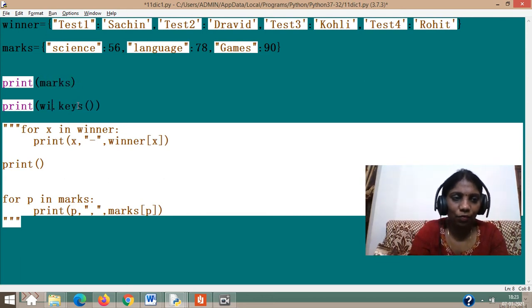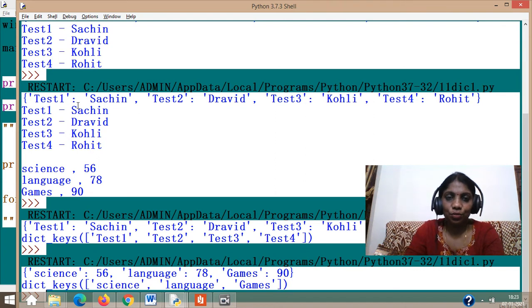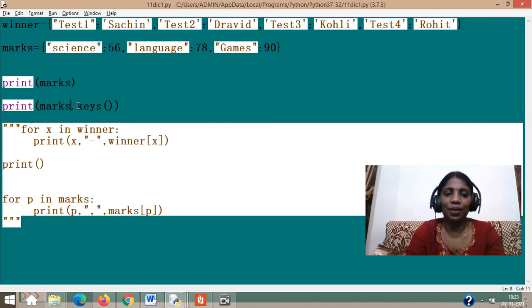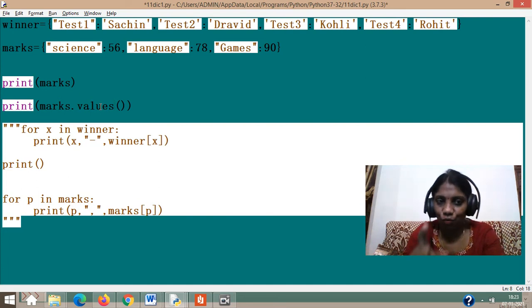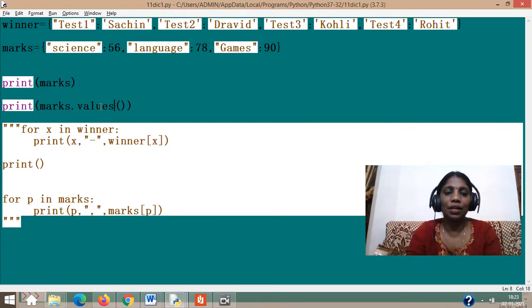If I give keys, what will come? Science, language and games are coming. See, so keys are extracted separately, so that time no for loop is used. Similar to that, values also can be extracted. So these two, values and keys, plural, okay, both are functions which will help us to extract the key and value from the dictionary. Back to winner.